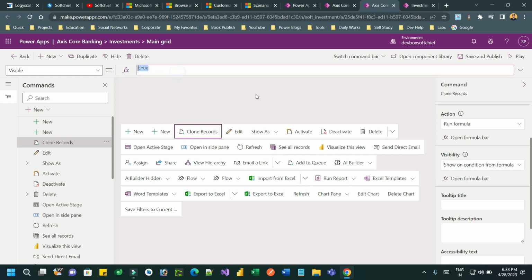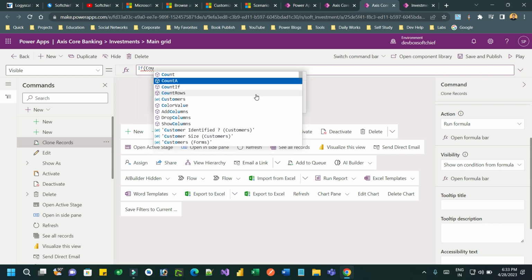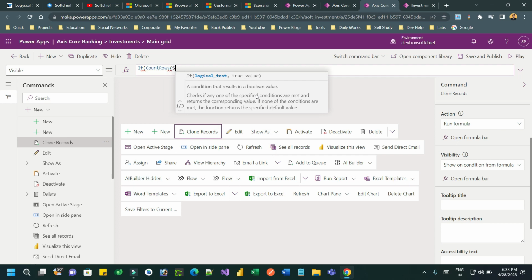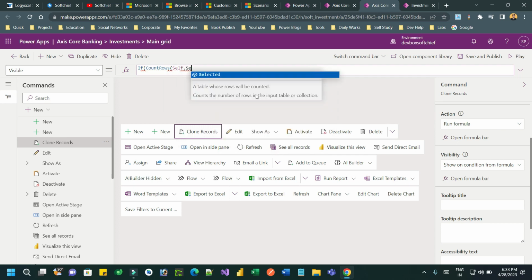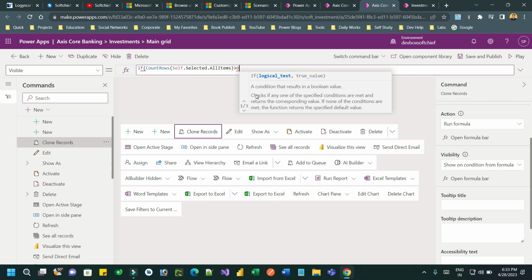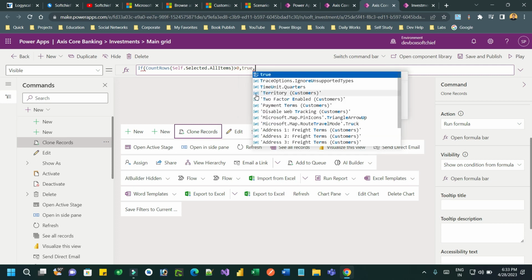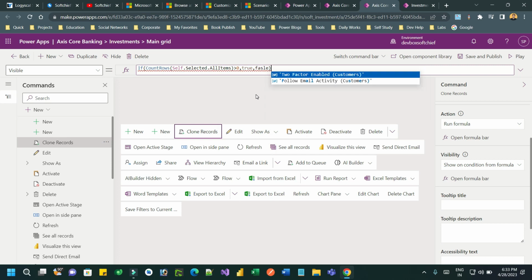I can write down if count row self dot selected at all items is greater than 0, then visible, otherwise false. So this will give the value to the visible property dynamically by checking the selected row. So at least one row is selected means this clone record will be visible.